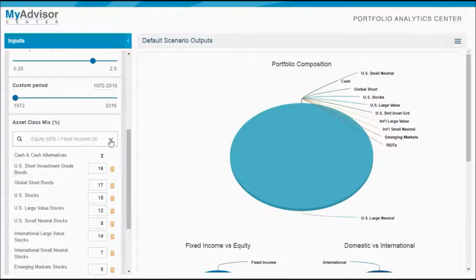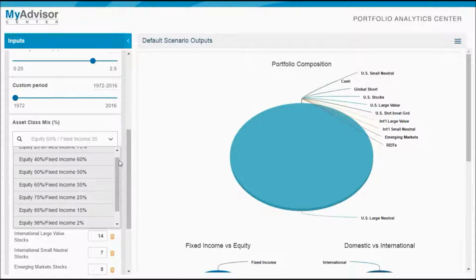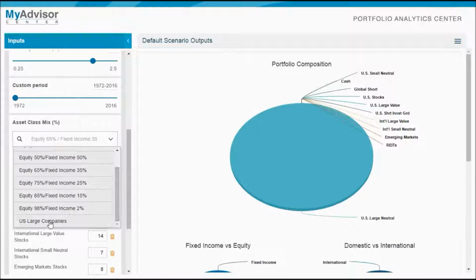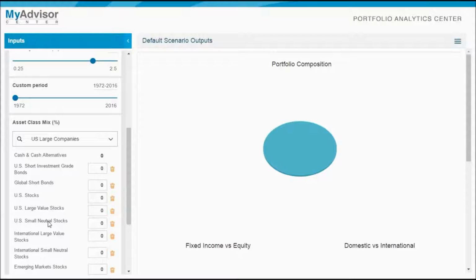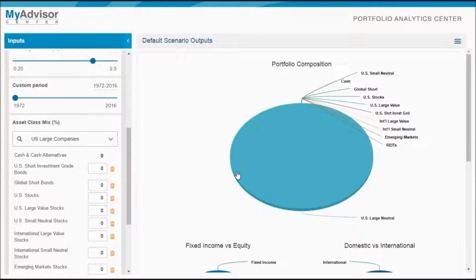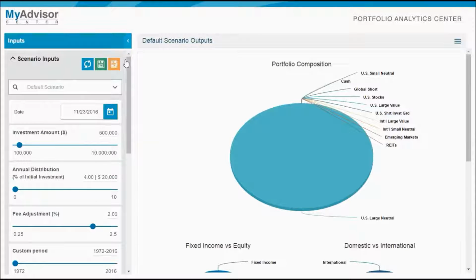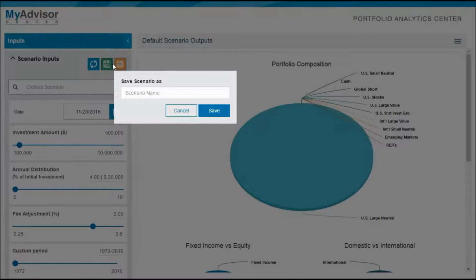And finally, we need to select our new custom portfolio of 100% U.S. large companies, which is now populated into the asset class mix drop-down menu. You'll notice the chart to the right updates automatically as we input the information. I'm going to go ahead and save this entire scenario so I don't have to repeat this for future clients. And I'm going to name it Market Expectations.